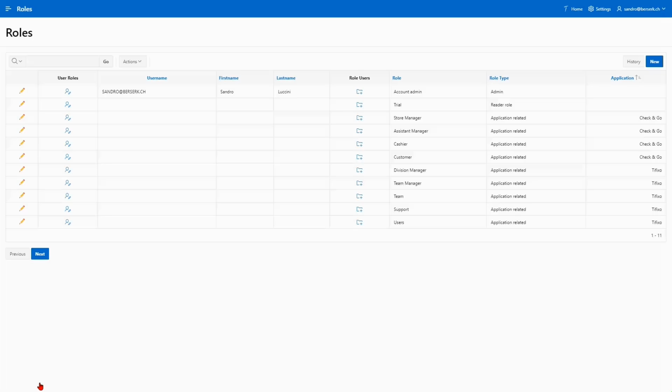Step 4. Roles. Here you can define new roles according to your needs and for any application. Now it must be specified that for Ticiservice, you can add another administrator to the account admin role if necessary, but there are no particular permissions by role as for the other applications.